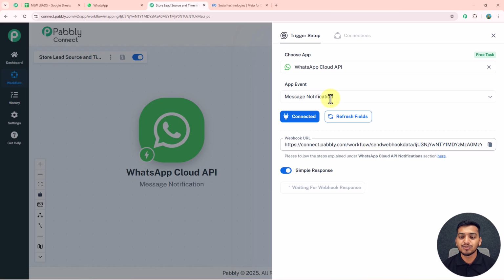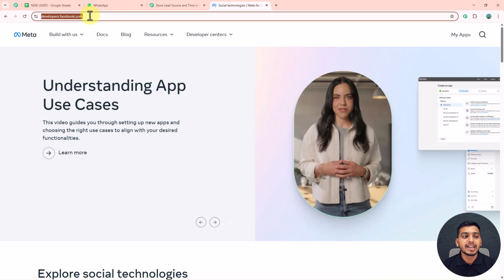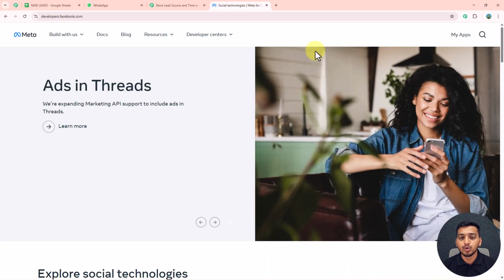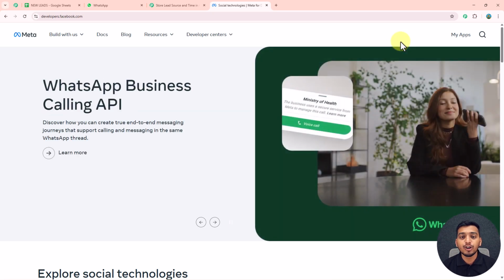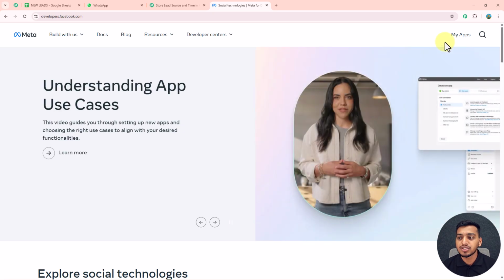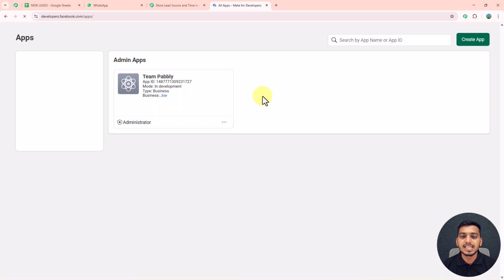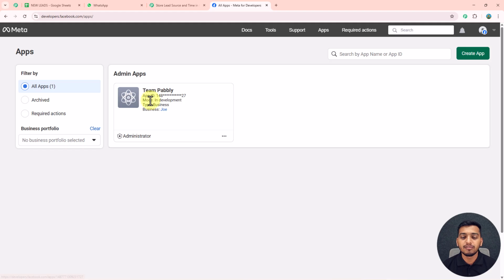So to connect this WhatsApp Cloud API with Pabbly Connect, you have to go on a new tab and enter developers.facebook.com, and after that you will be directed to this particular Meta for Developers page. And in here, first of all, you have to create an application for yourself, and after you have created an application, this My Apps will get visible to you, and then you have to click on this My Apps, and in here you will see all the apps that you have created.